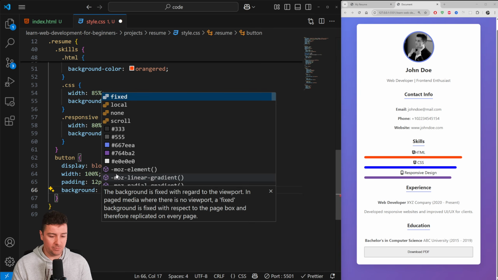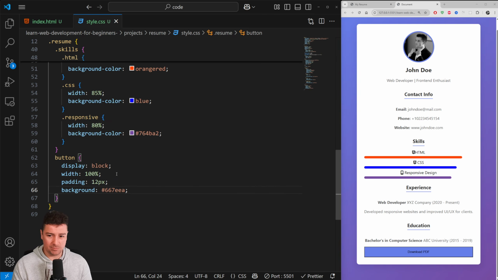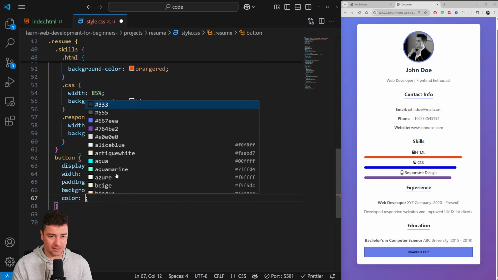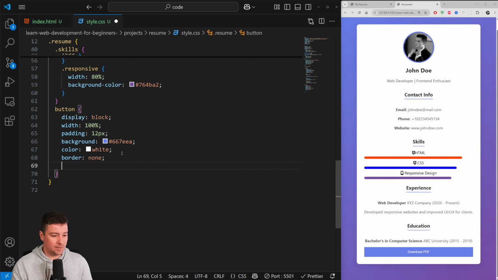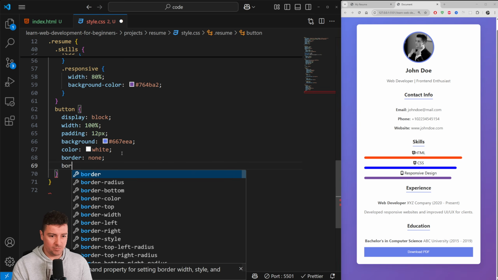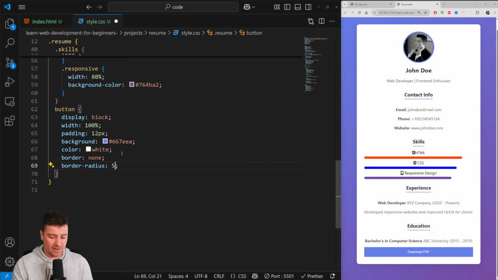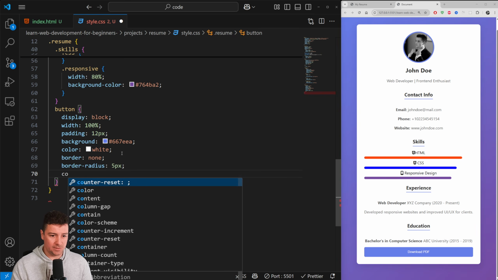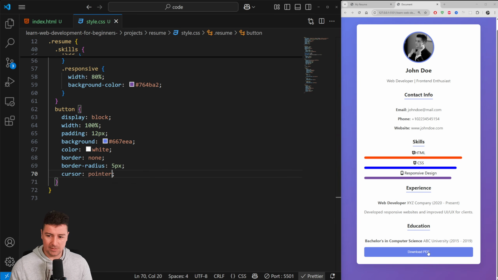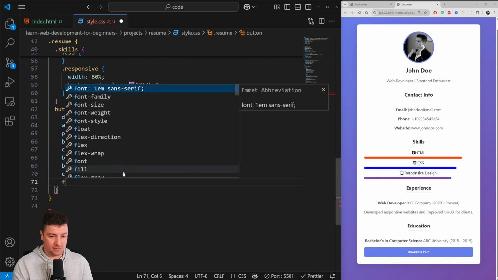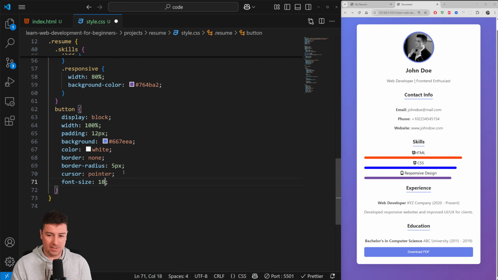Now the background color, we're just going to use that blue color once more. Now let's change the color of the text to white. Let's take out the border, setting it to border none. So you're going to see that the border is removed from the button. Let's add a border radius now, so border radius of 5 pixels. The cursor, when we go over the button, should be pointer. Basically, you're going to see it like this, little finger there. Let's increase the font size to 18 pixels.